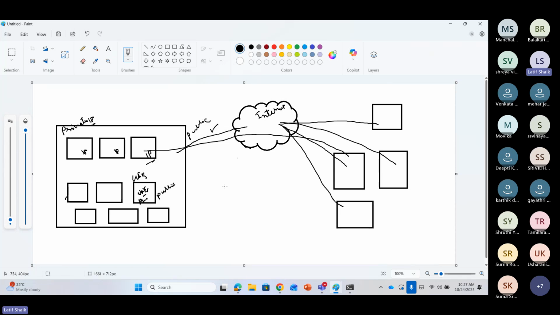How is it possible? There are two methods. One is the NAT method, another is the PAT method. Either you use the NAT method or the PAT method. We don't know whether we are using it or not, but we are using it. So the first one is NAT, network address translation.